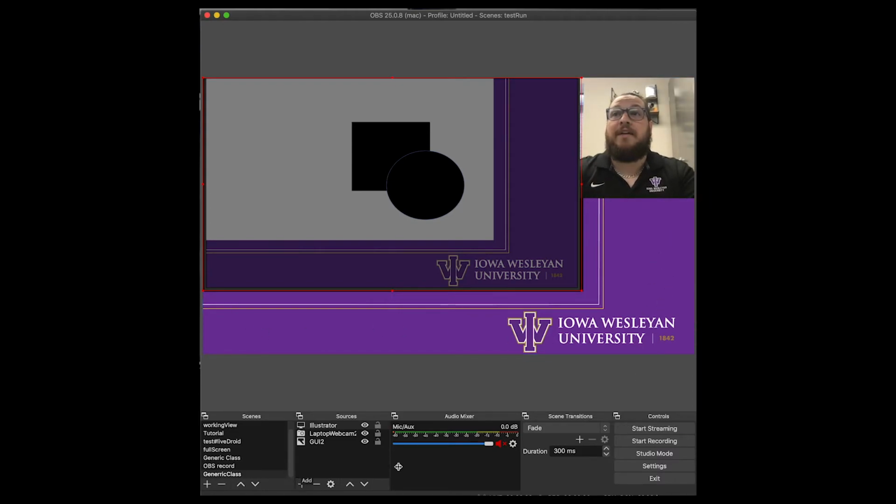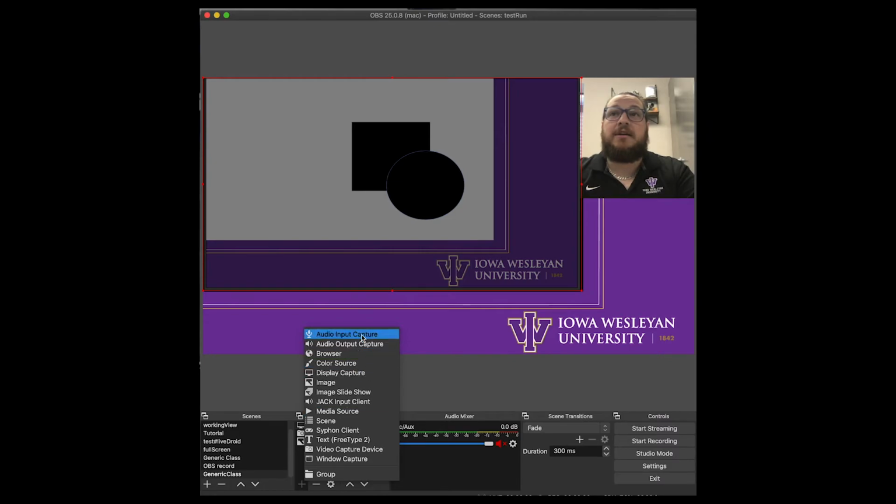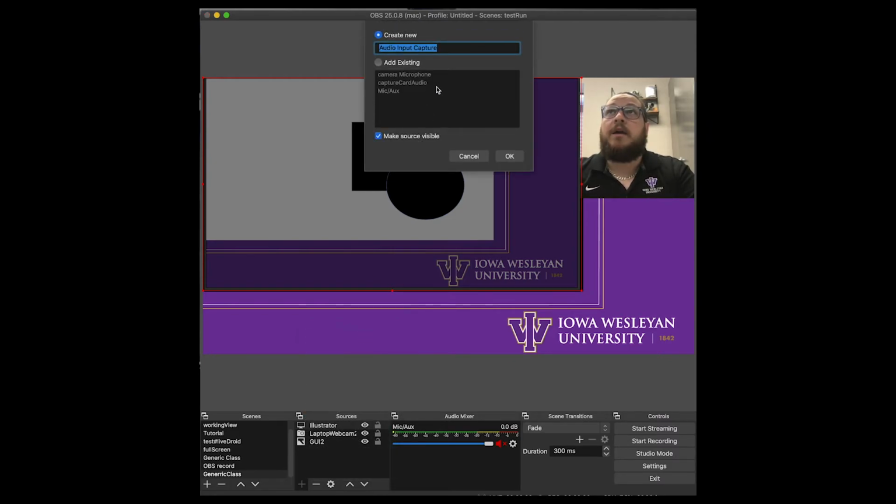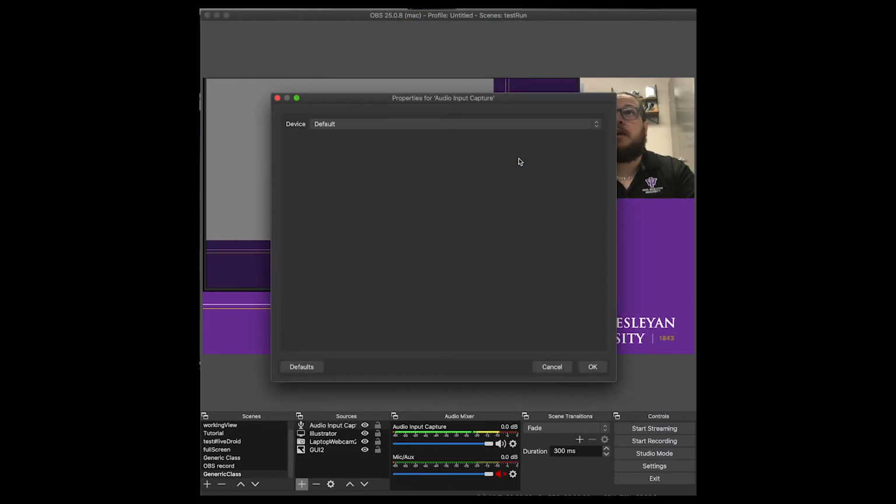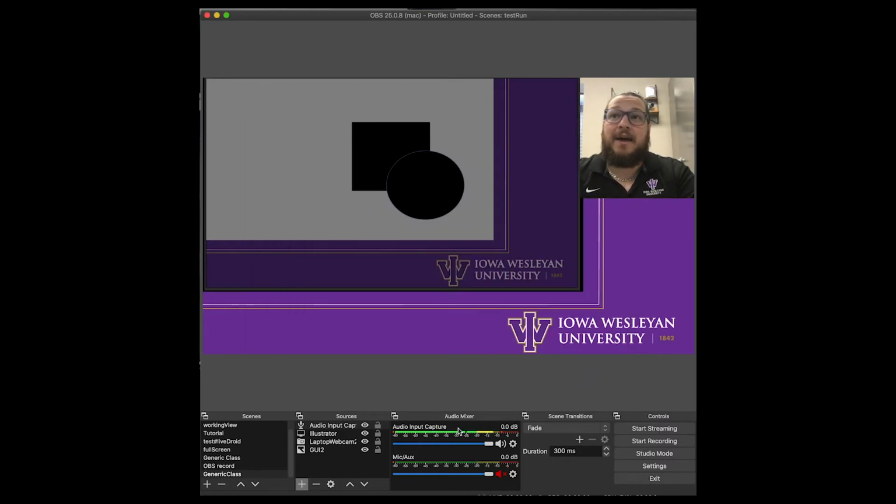The other thing I have is, if you see here, the microphone is not doing anything. I have to go on here and actually add an audio input capture. Okay, audio input capture. I'm just going to leave it that way. It describes it pretty well. And hit OK. And my device is going to be my MacBook Pro microphone, or whatever laptop microphone you guys have in there. And I'm going to hit OK. And now we can see that my audio input capture is moving as I talk.